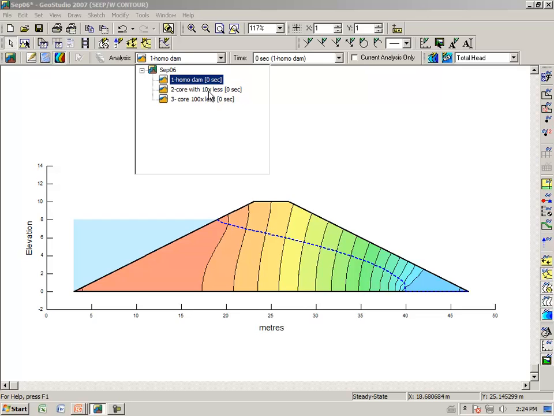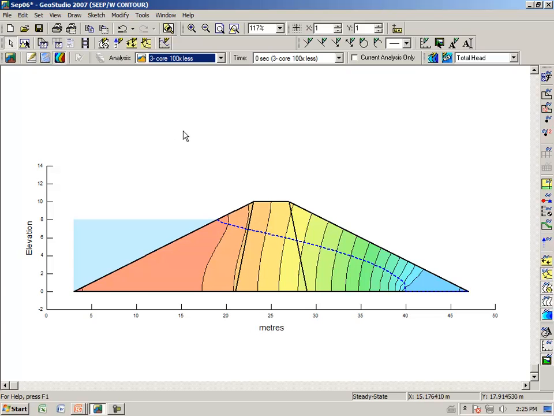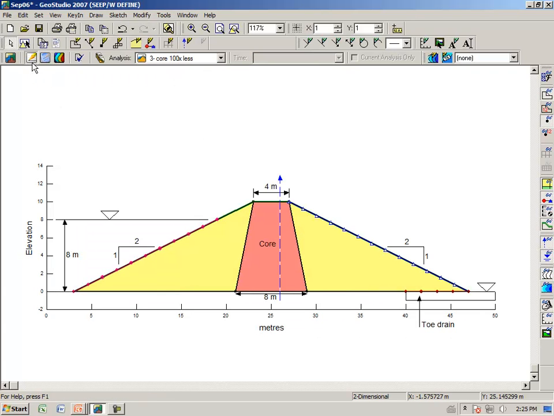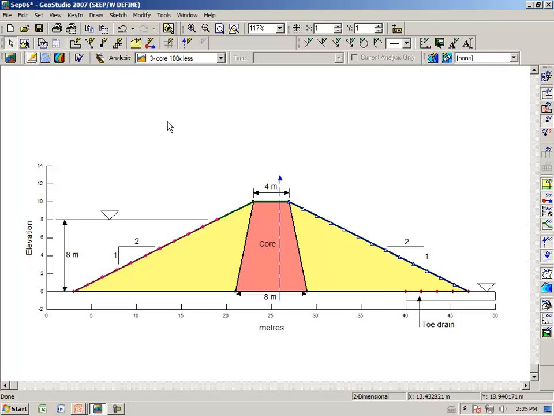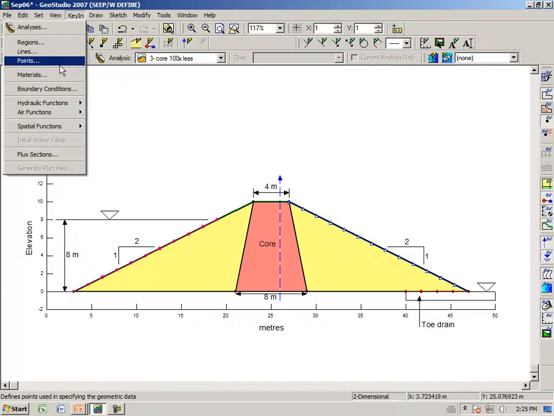I expected to see different results, but it looks like the solution is identical for all three cases. I made a very fundamental mistake, and I made this mistake to highlight what happens a lot. We need to go back to define, and in each of these analyses, number 1, number 2, number 3, we had assigned the right material, but in our materials here, we had not selected the proper function. Say key in materials.